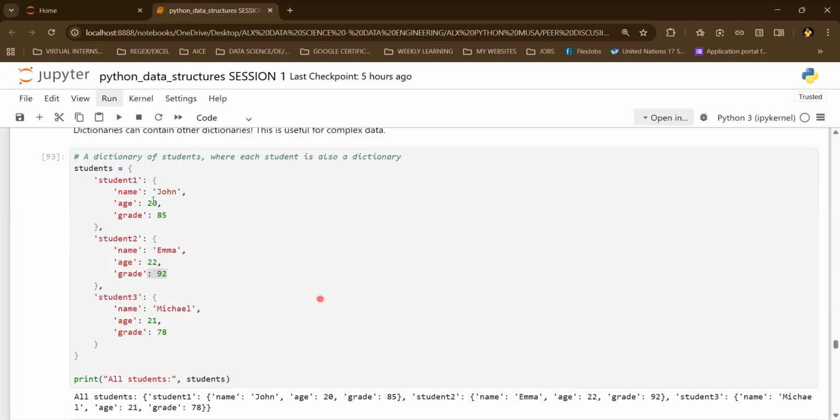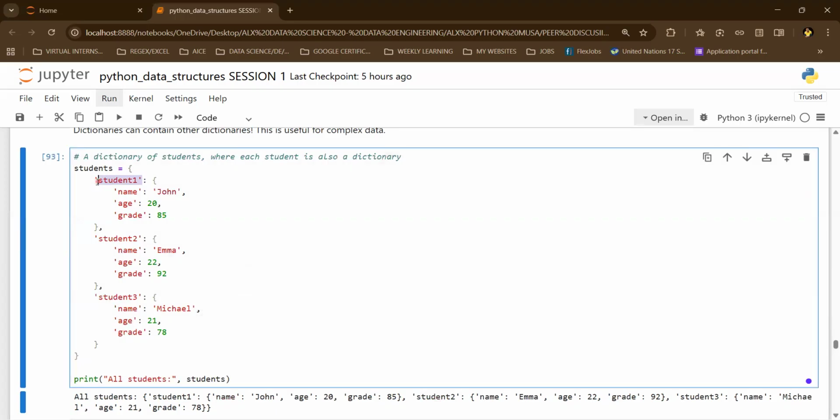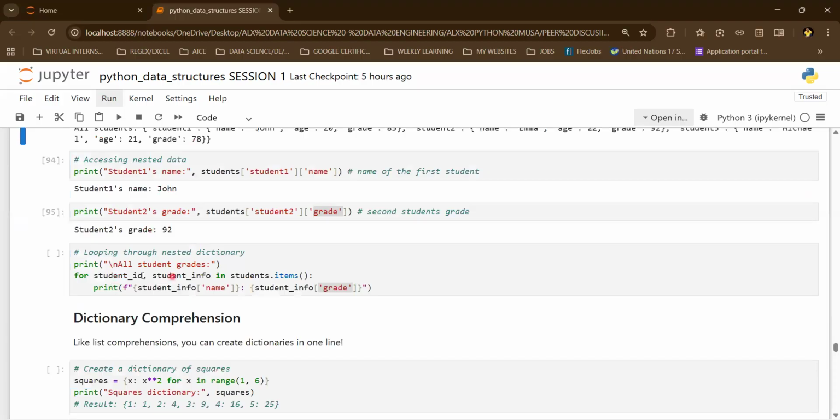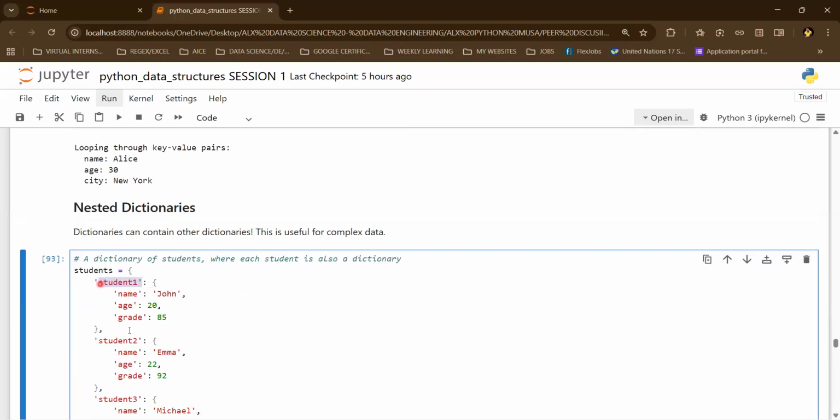Okay, let me take you back to this. Student one is the first value within my outer dictionary, and student one is going to be the student ID. Student two and student three also represent the student ID, because we are having a dictionary within another dictionary. So I only have two sections here, student ID and student info. The student ID is going to represent student one, student two, and student three.